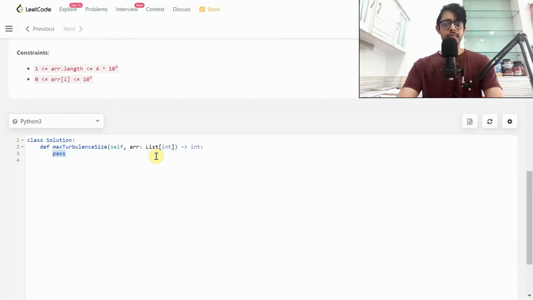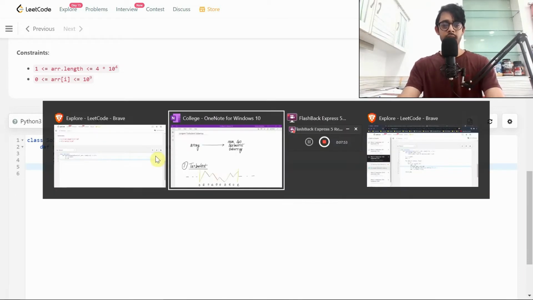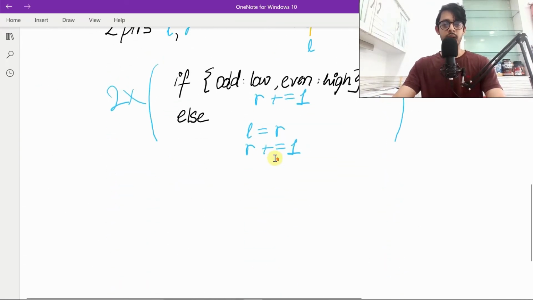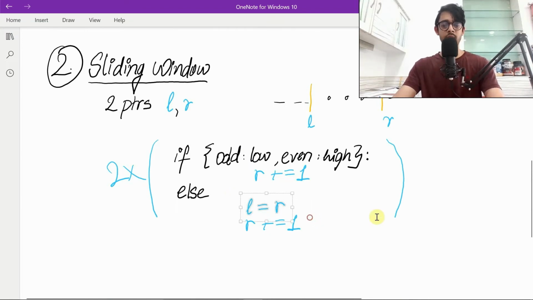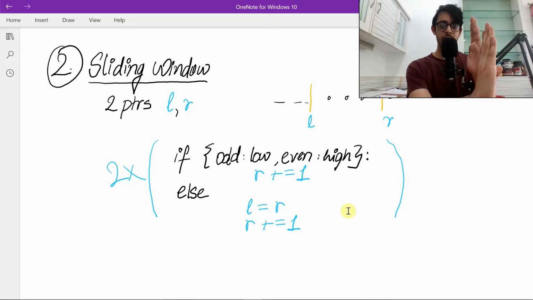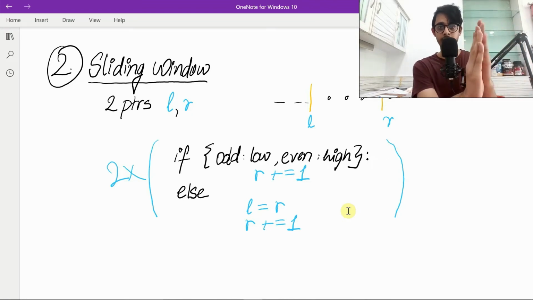Okay, so what's the first thing we want to do? We want to have n equals the length of the array, and we'll also want to have L equals 0 starting off with. And if you also look at this part, when I'm setting L equals R, I also want to move R plus equals 1, right? I don't want to have L and R both at the same point. I actually want R plus equals 1 so that we can start our journey again.